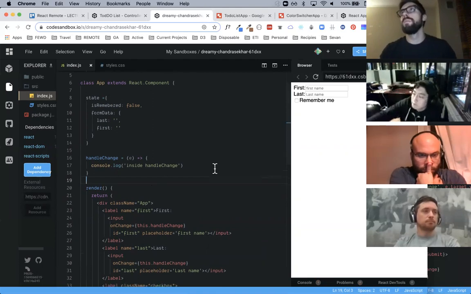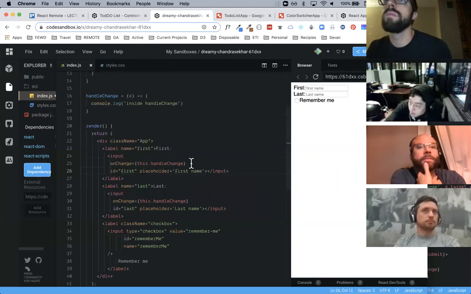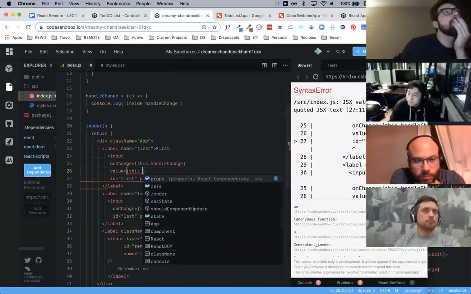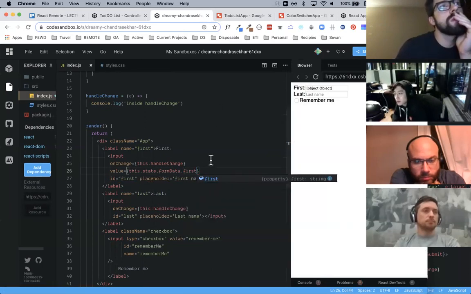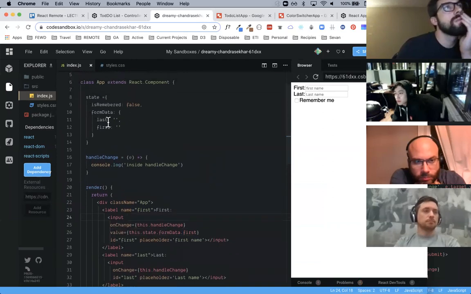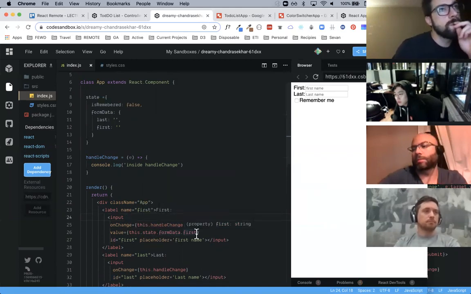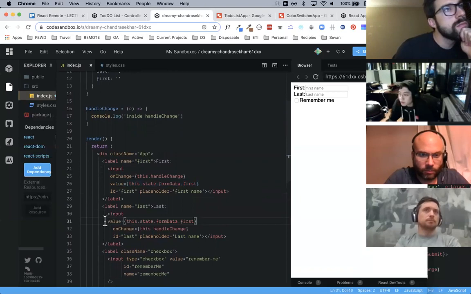So I have this. Awesome. I want to collect the data. I also want to set the value of this input to be equal to this.state.formData.first. That's its value, first and last, formData. So in order to get to the first key, I have to go through formData. And formData is nested inside state. State is an object, formData is an object, first is that key. I'm going to take this and apply it to input here.